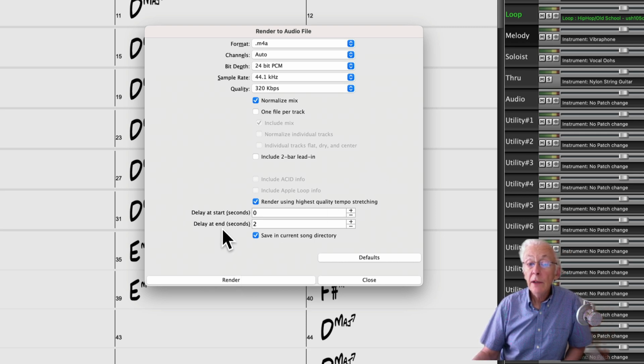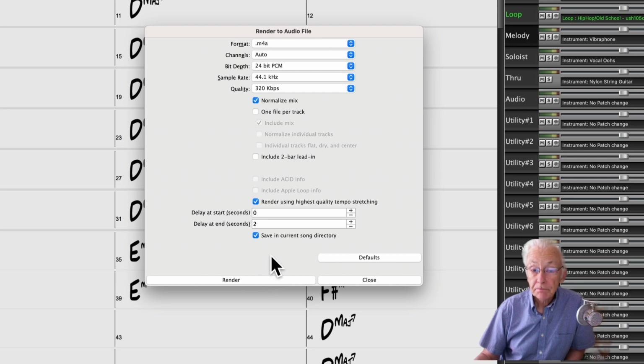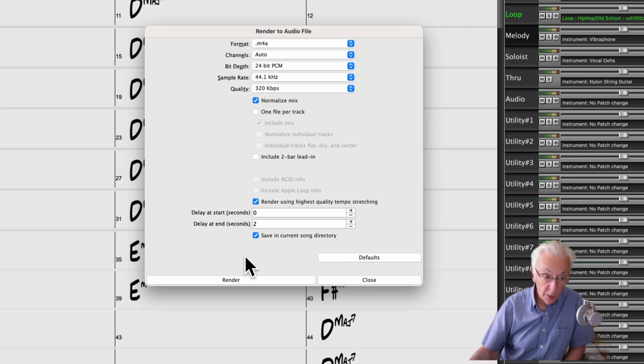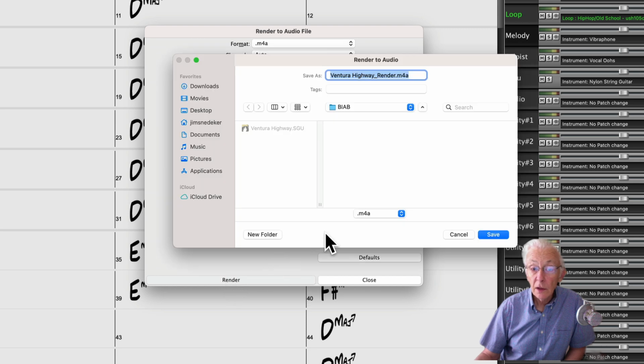So when I'm ready to render this, I want to normalize the mix. That takes care of any highs and lows in the volume, and it normalizes the frequencies, especially when you're dealing with different devices. Right now it's on a computer, but in performance I use an iPad. So yes, I want that mix to be normalized. And I just go down here and I click render.